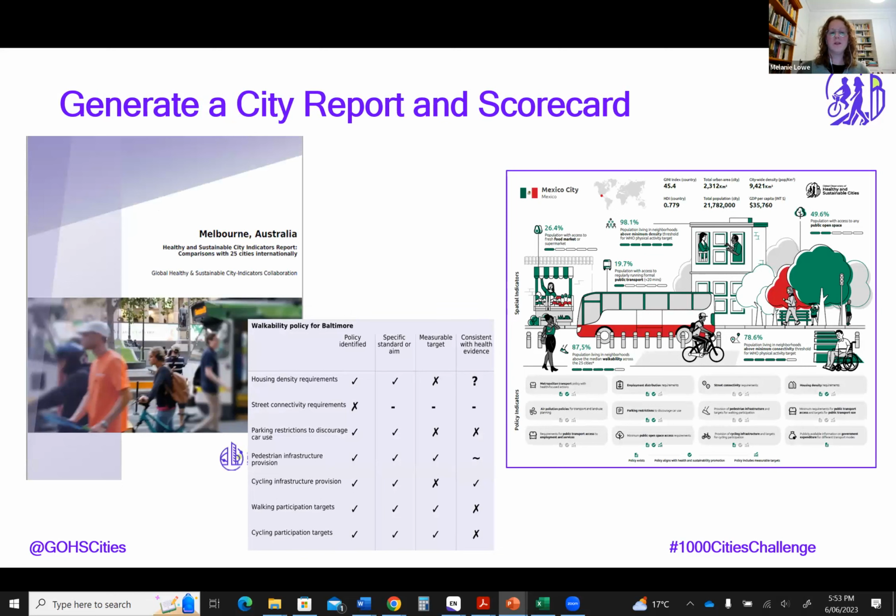These are the current ones, but they provide a visual snapshot of the policy strengths and limitations for your city. And the city report is a longer document that offers some comparisons with other places internationally. And the infographic scorecard is a single-page scorecard that can really highlight those areas of policy strength and limitations.